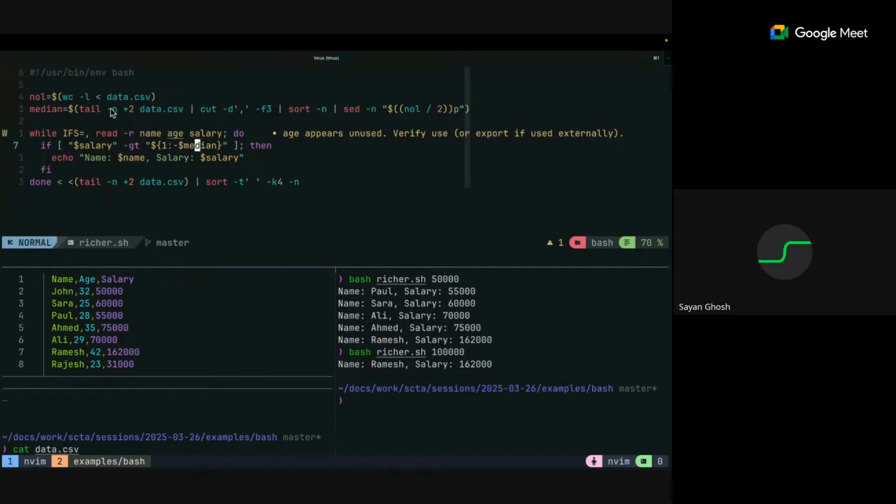And how am I getting the median? Sir, is this richer.sh a file or a command? It's a file, a script file. Okay. So you're seeing this file right here in the top panes.